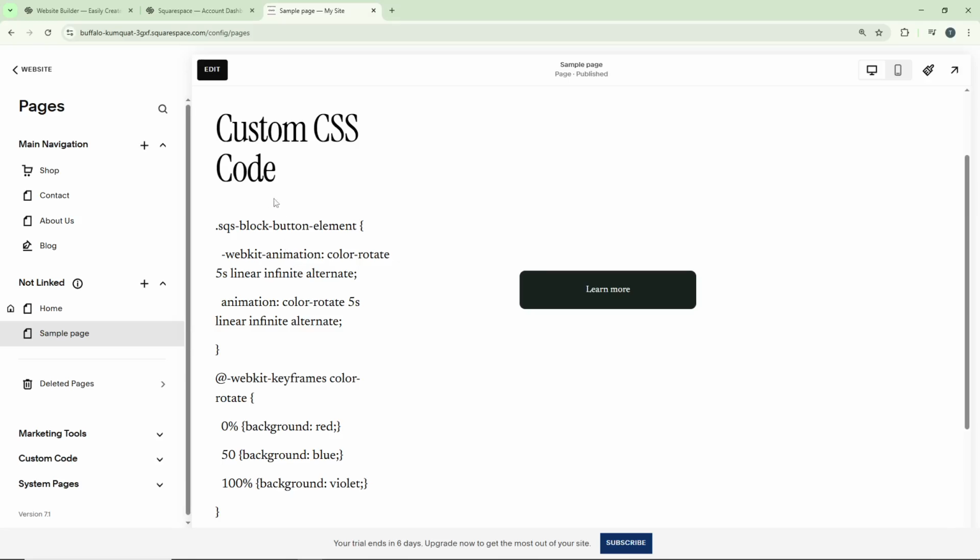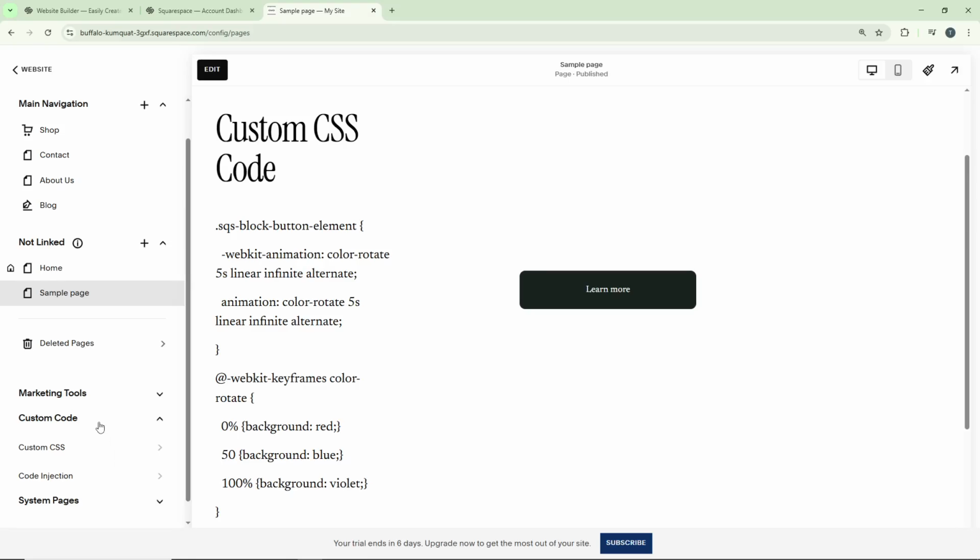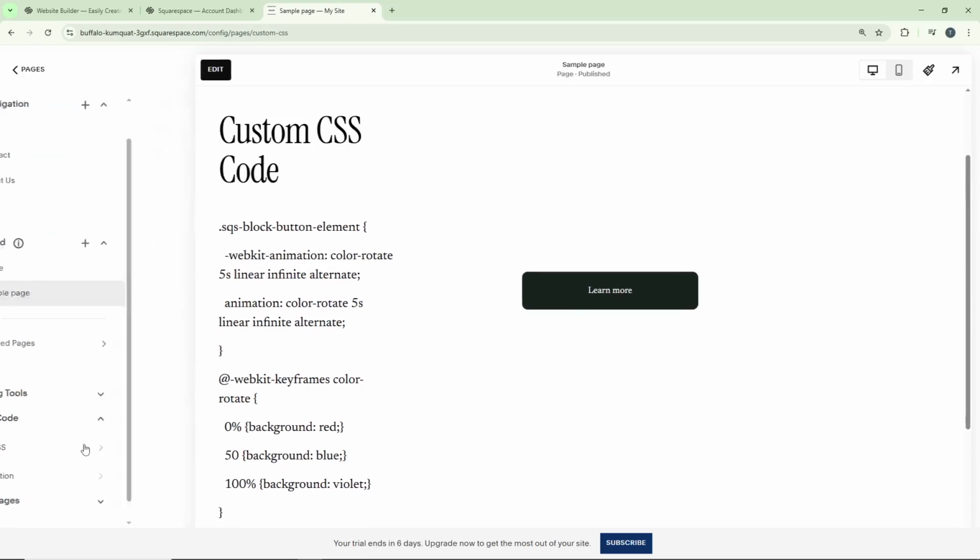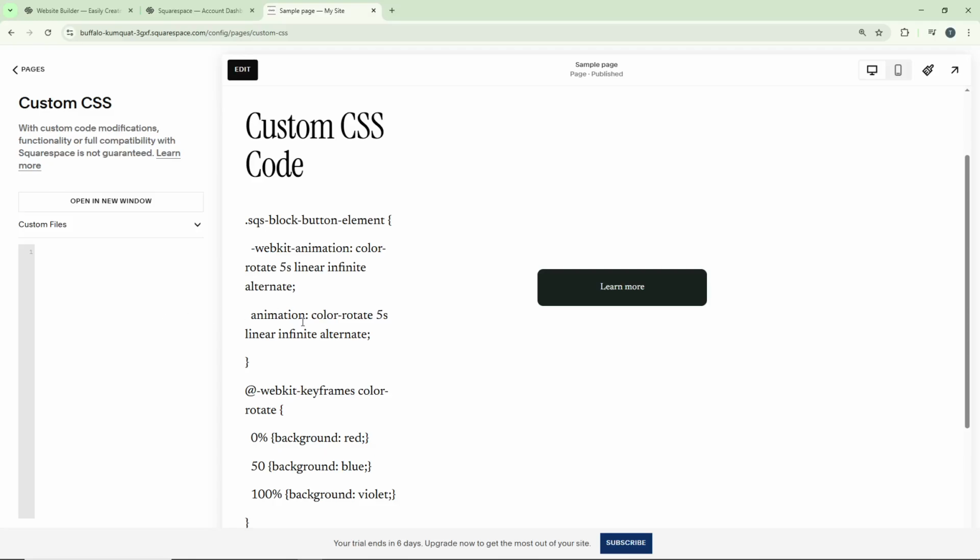Again, look at the left side menu and this time locate and click on Custom Code. Under that, you'll see an option labeled Custom CSS. Click on it. This is where the magic happens. Custom CSS allows you to add personalized styling code that affects how elements on your site appear and behave. Here's where things get interesting.